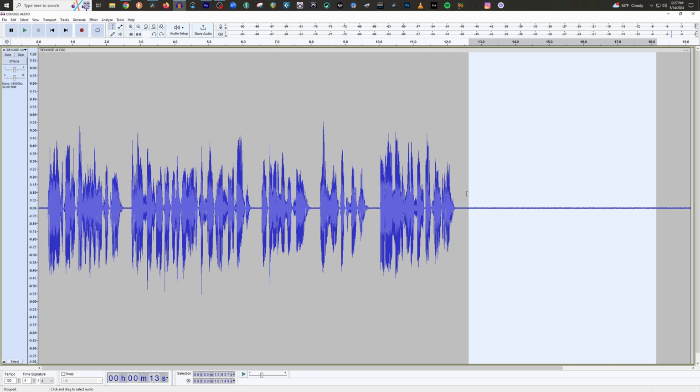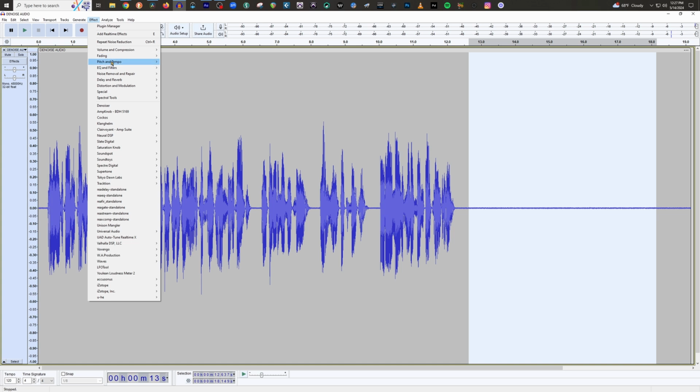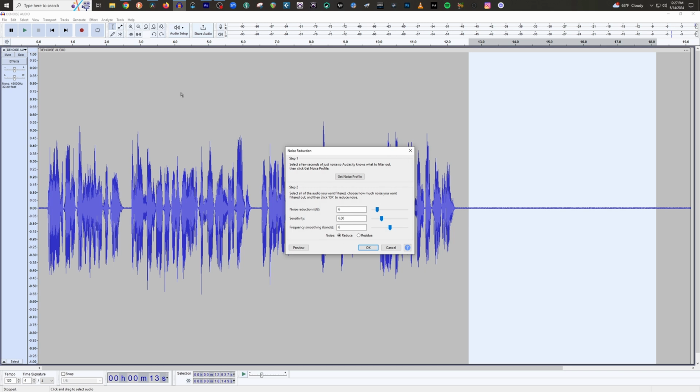There's a reason that I recorded just the noise at the end of the take. You want to record about 10 seconds, if possible, of the noise you're dealing with, if that's something you can do. Because now we're going to go to Effect, and then Noise Removal and Repair, and down to Noise Reduction right here.